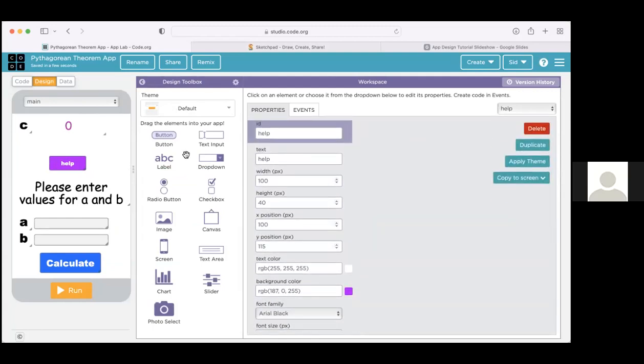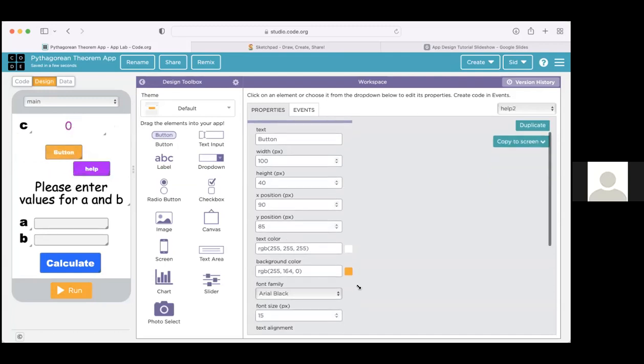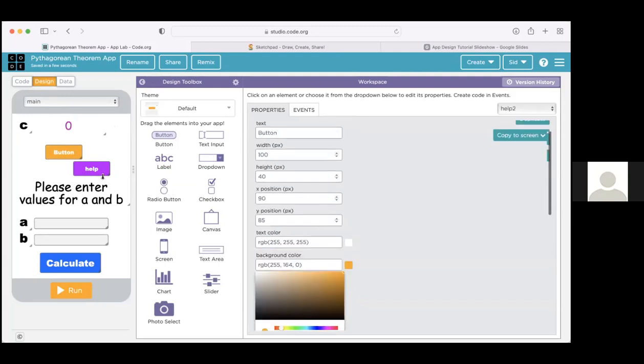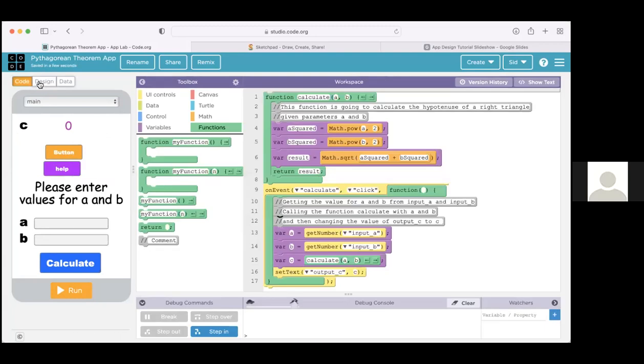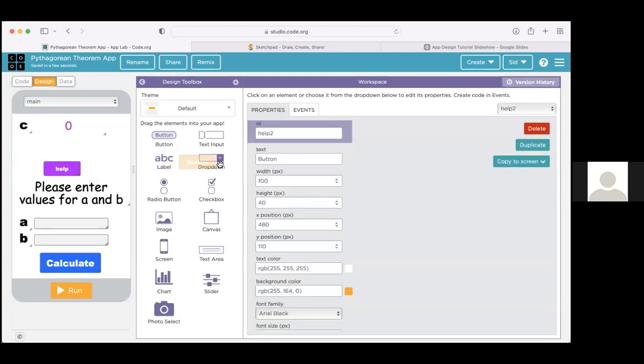Okay, I'm not sure why. What if I just put another button here? Okay, the help button is broken. That's my only solution to that. Okay, this help button is broken. I'm gonna destroy it. Sorry about that.